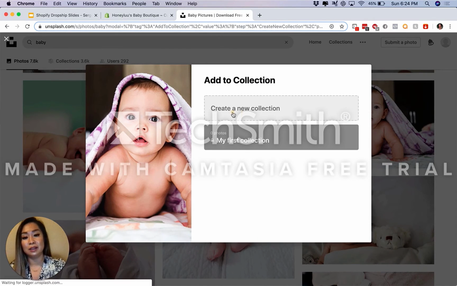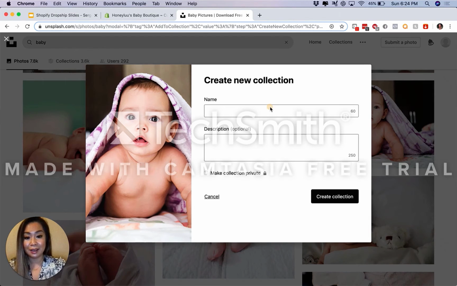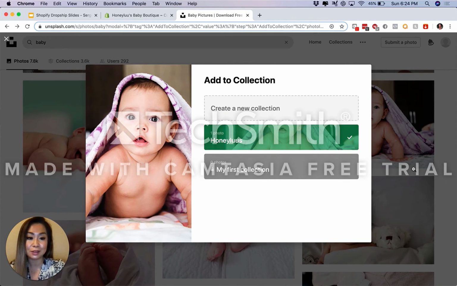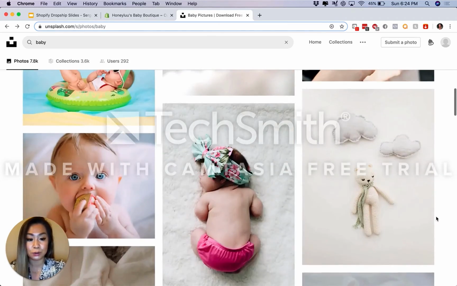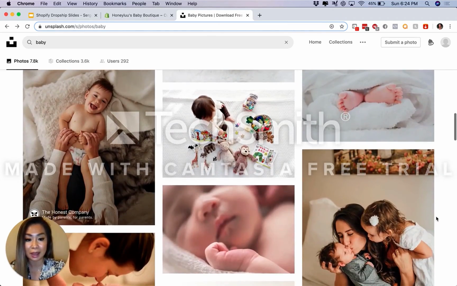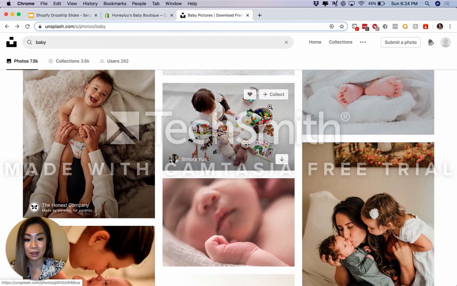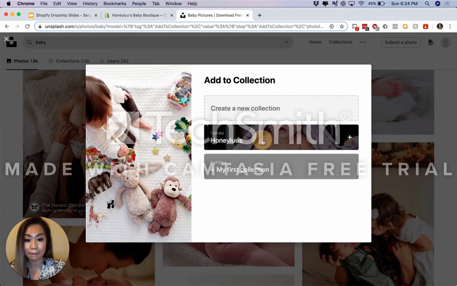And you can create a new collection, and I'm going to name it Honey Lou's. And we'll just create that collection. And okay, so it's going to be saved right there. So yeah, you can just scroll through. And if you don't find any that you like, I kind of like this one, add it to the collection.